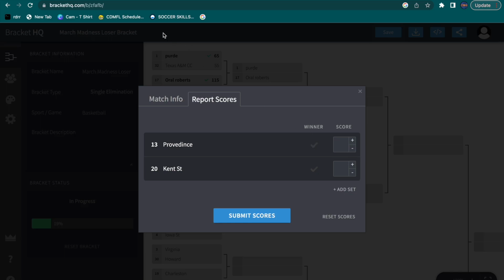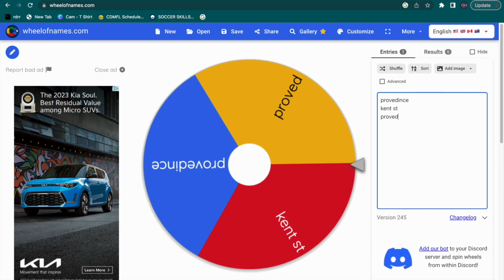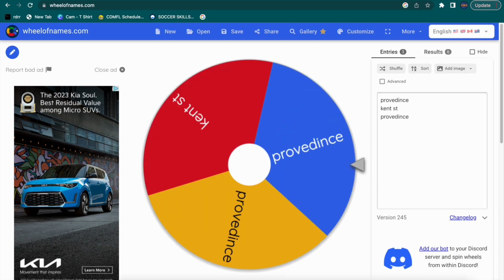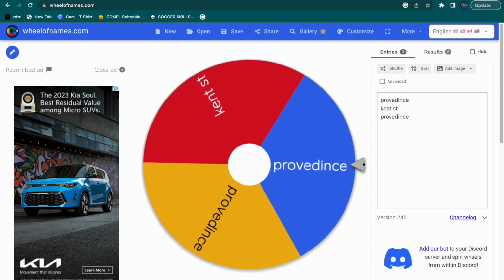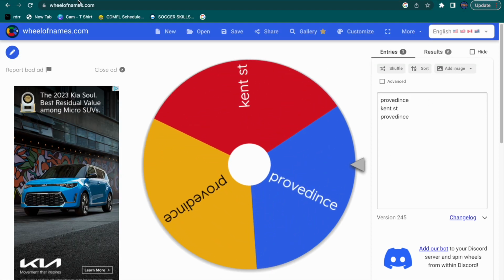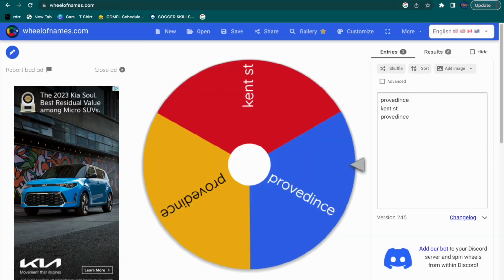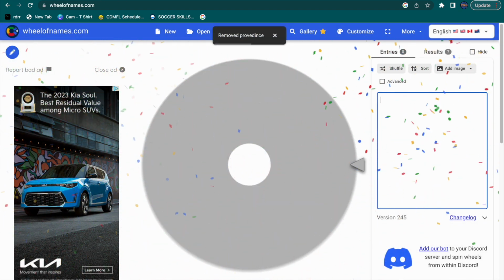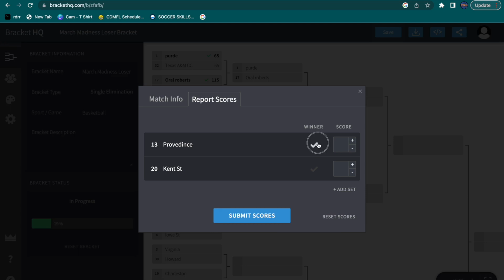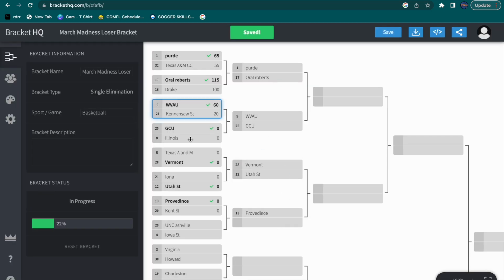So Providence versus Kent State. This game's also a pretty close game. So Providence. All right. So obviously you notice the higher seed gets two and the lower seed gets one. Who's gonna win? And it's gonna be Providence. So Providence had the higher chances of winning, and they did. So Providence expectedly wins the game.